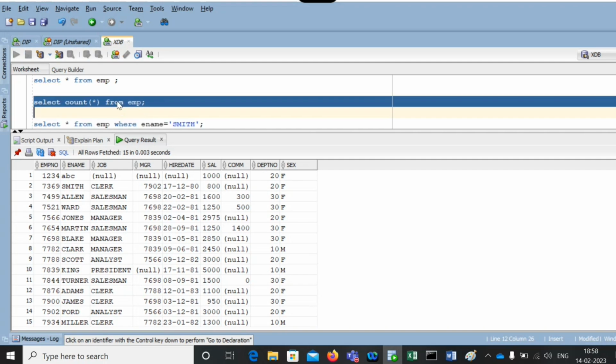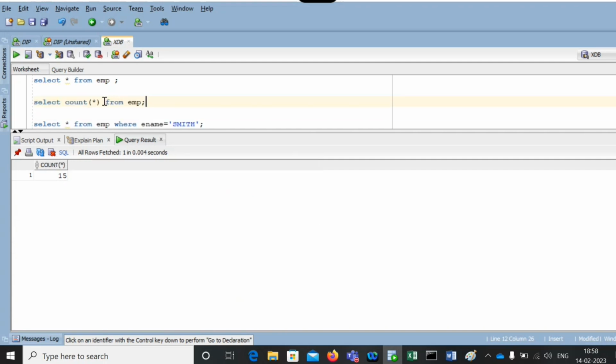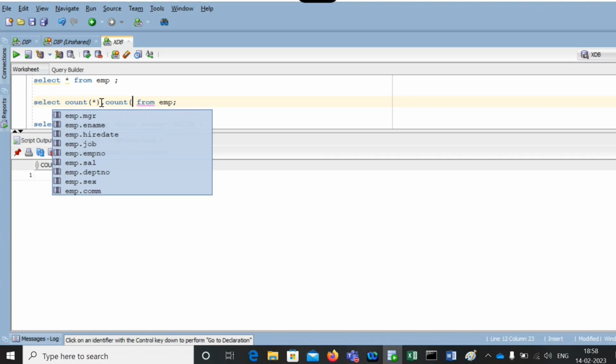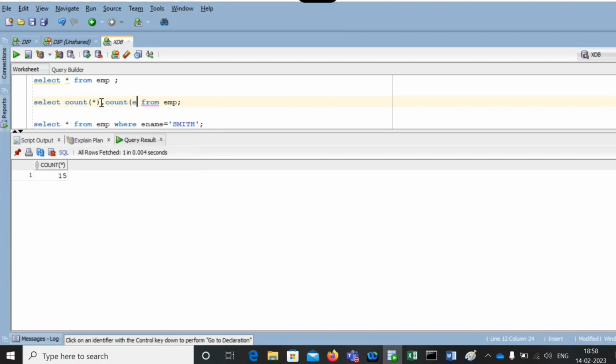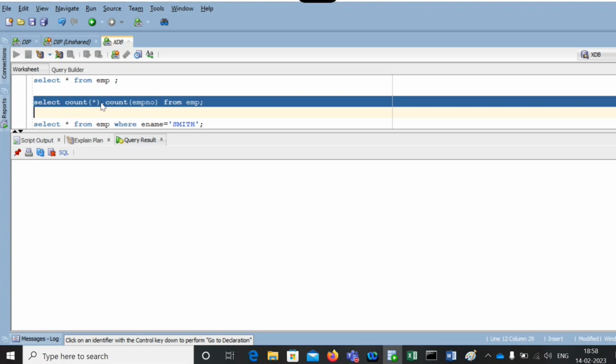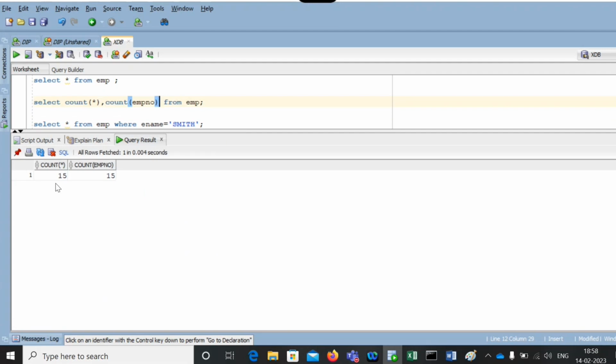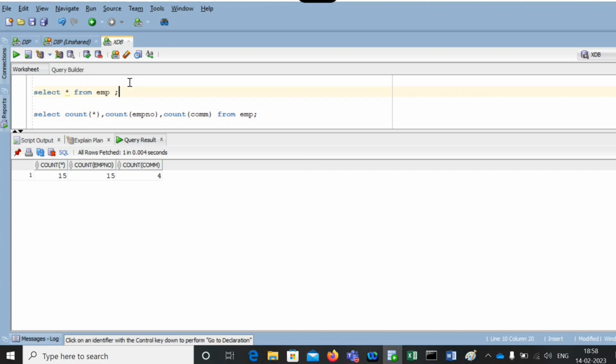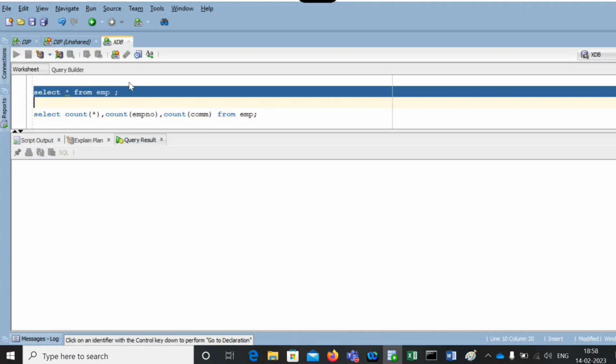Count of employee number. It counts all the records of your table. You want to count the values in the column. So count of employee number, right? It gives the same result for count star and count of employee number. If I use count of commission, now you may see some difference here: 15 and 4.